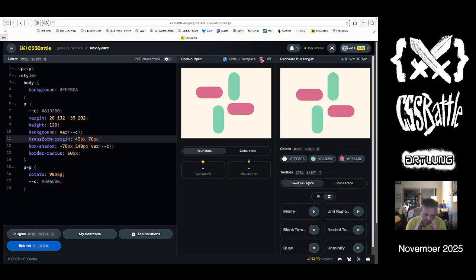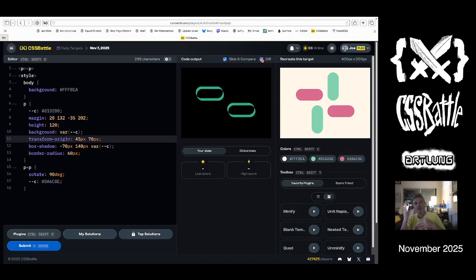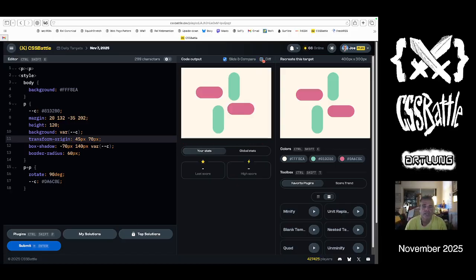So transform origin is about, okay, so any kind of transform we're going to make, which would be rotate or translate, what point on the box do we want it to rotate around, right? So top corner would be 0, 0, bottom corner would be 100%, 100%, and then various values of that. And because we're rotating it, we get these values.